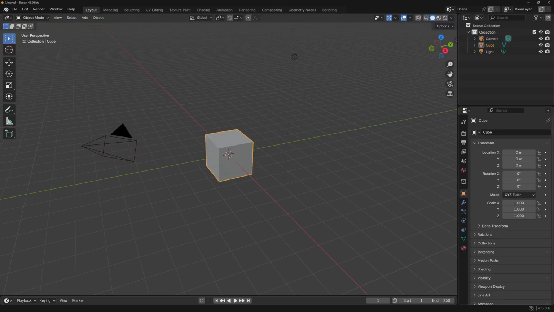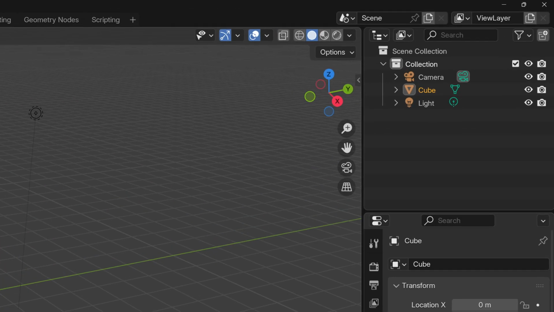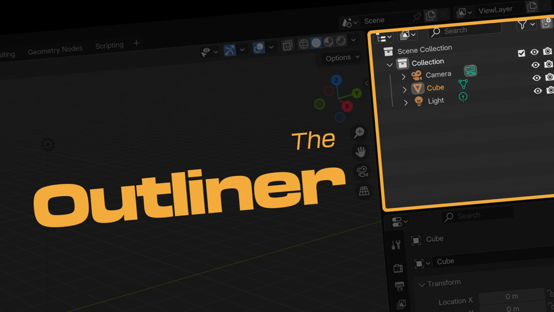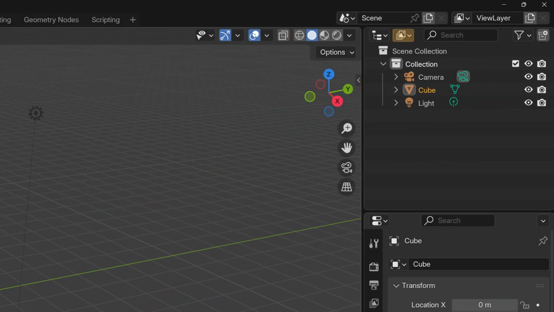We've been working mainly in the 3D view window of Blender. So now let's look at this window in the top right. This editor is called the Outliner. By default, we are in view layer mode. More on these modes later. And we can see a hierarchy of our objects.